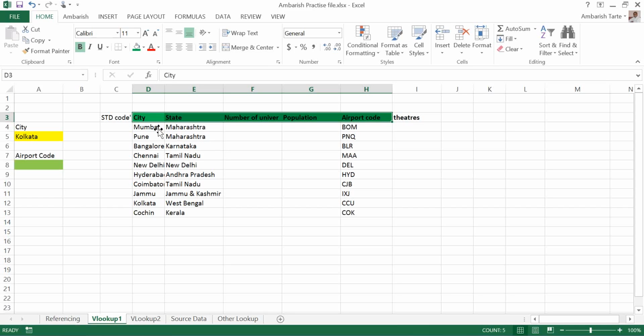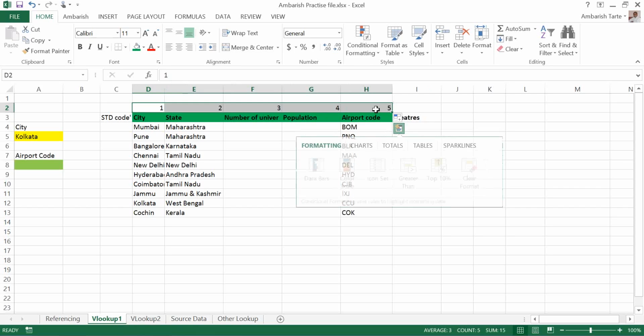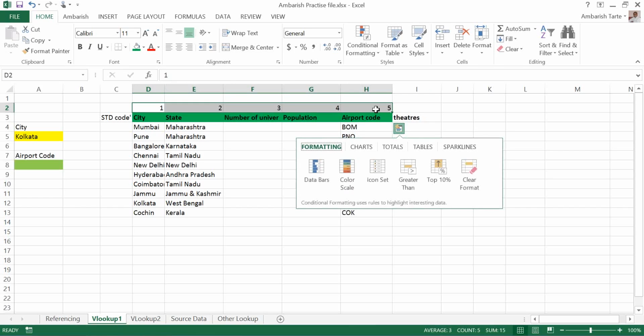Just to make it a bit easier for you, I will put 1 just above the city. Then I will drag it towards my right hand side and say fill series here. And do you see airport code has column number 5 here? I'm sure everybody can see that airport code has column number 5. So I will not simply look at the Excel sheet and say H is the column number. No, it is important for me to start from the common column and count up to the desired column. That's why in this case my column index number is 5.